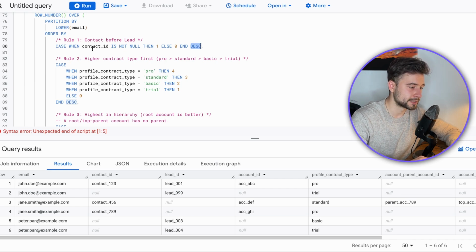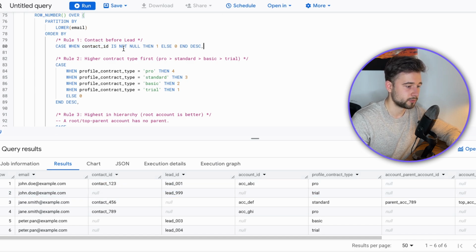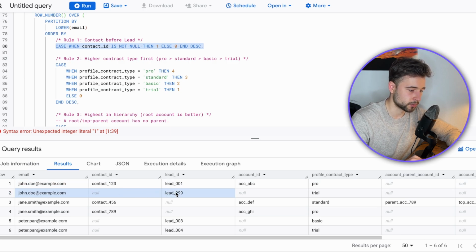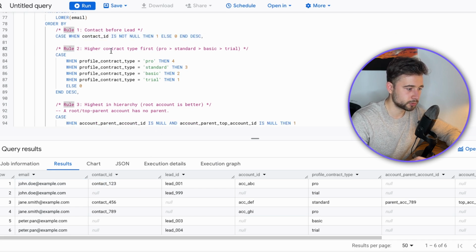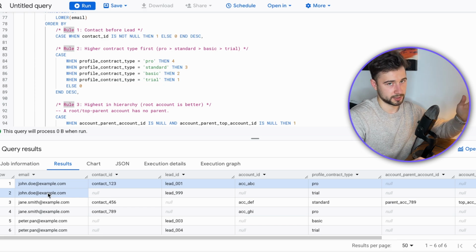So basically, if contact ID is not null, this record will receive a row number of 1. So between these two, with that rule, we already eliminate right away the second row when we later filter it out. So this row will have row number 1. Second rule that we have, for example, if it's still a tie, because there is no guarantee that in the real table there will be only 2 duplicates, there can be more.